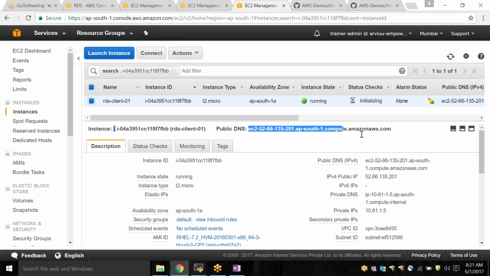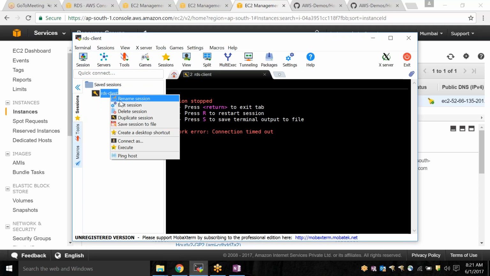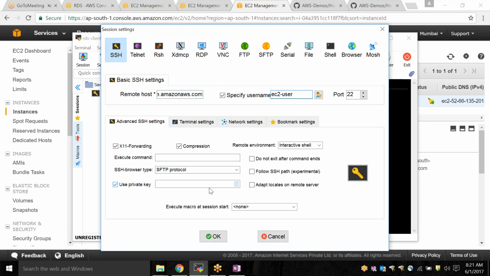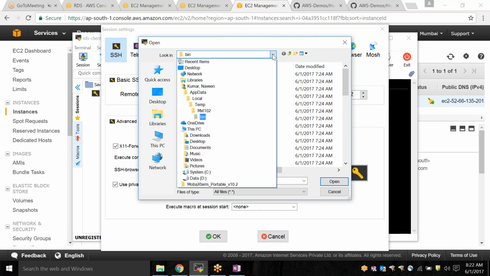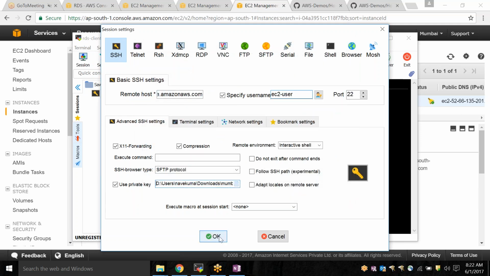This is our public name. Okay. I'm going to go to my terminal, edit session. I'm going to use this, and then I'm going to use my private key, which I'm not too sure where I kept. Let me find out quickly. I downloaded it recently. It should be in downloads. Here it is.